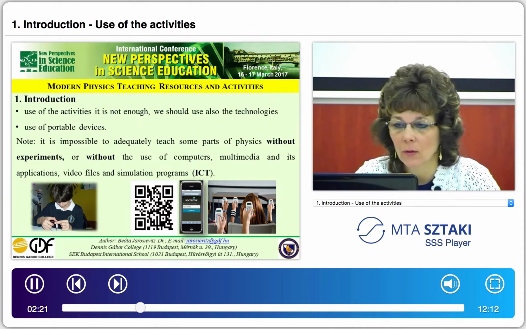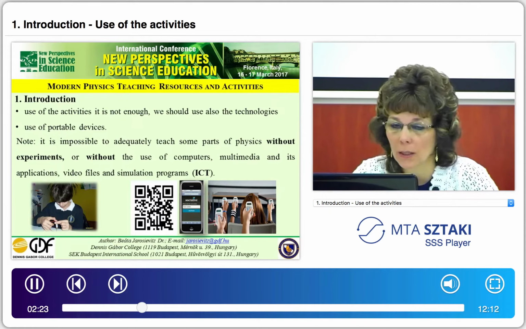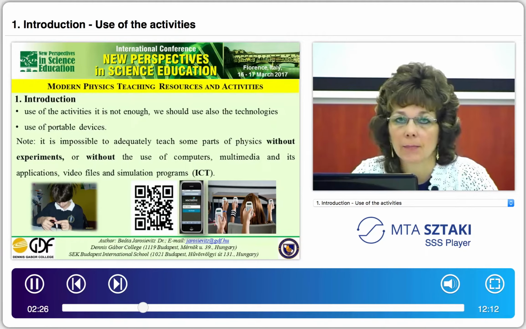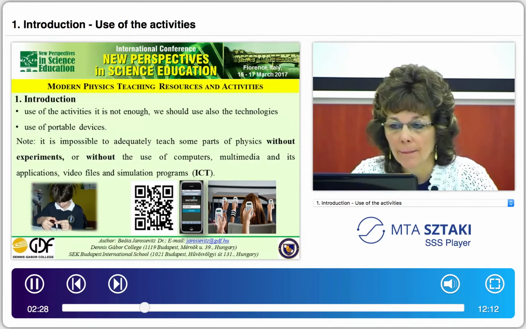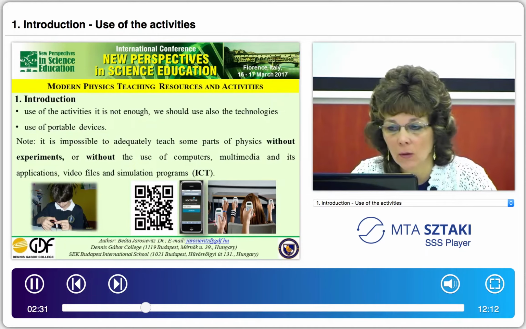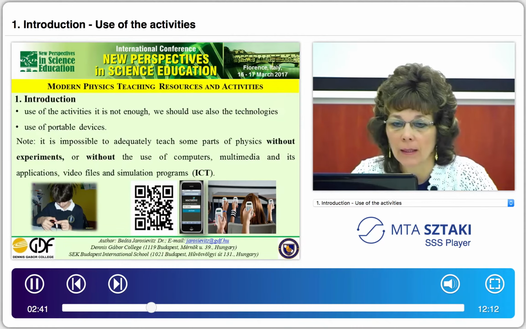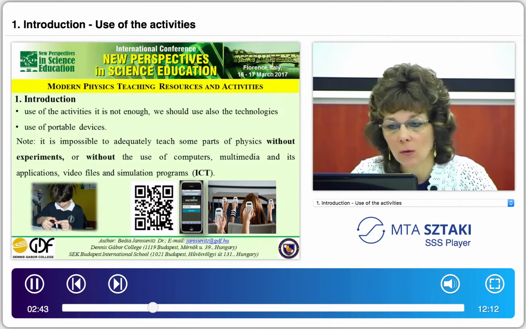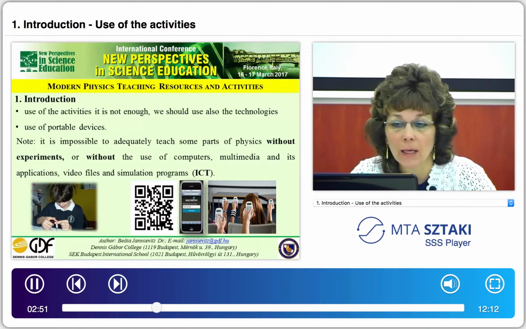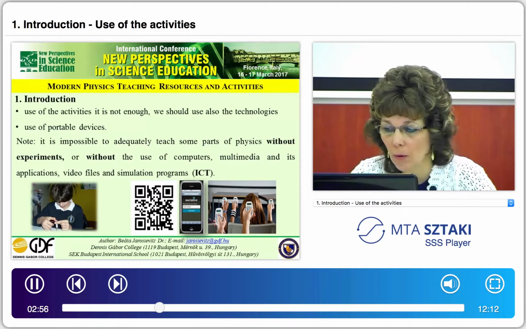Using the activities is not enough, as I said before. We need to use also the new technologies, portable devices, mobile phones, tablets. It is very important that physics cannot be taught without experiments, but not every experiment can be done or can be presented for the students. We don't have the equipment, or we cannot use radioactive materials. In these cases, we should use multimedia and ICT and its applications. Without computers, physics cannot be taught nowadays.